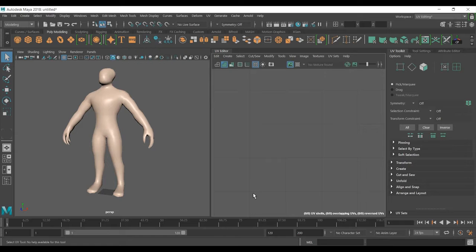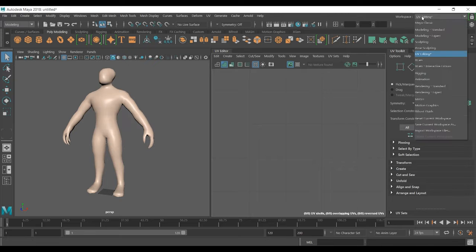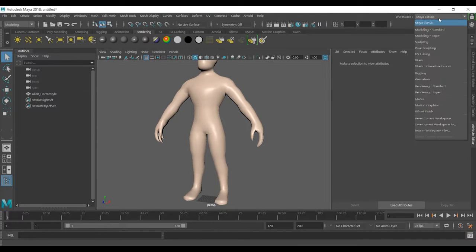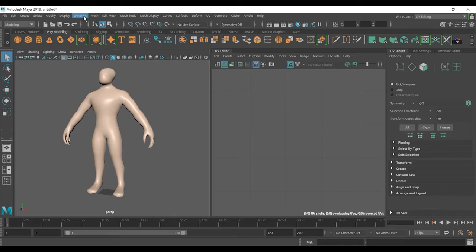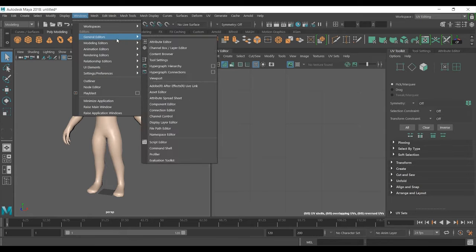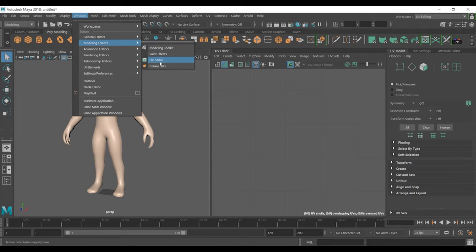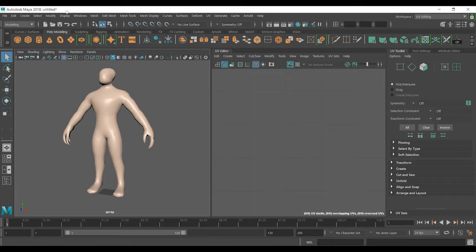Today's video is about the UV editor inside Maya 2018. Of course, you're starting in Maya Classic, but you need to go to the UV editor. You can also find it in Windows, Modeling, and UV Editor right there. And you should be inside Modeling.